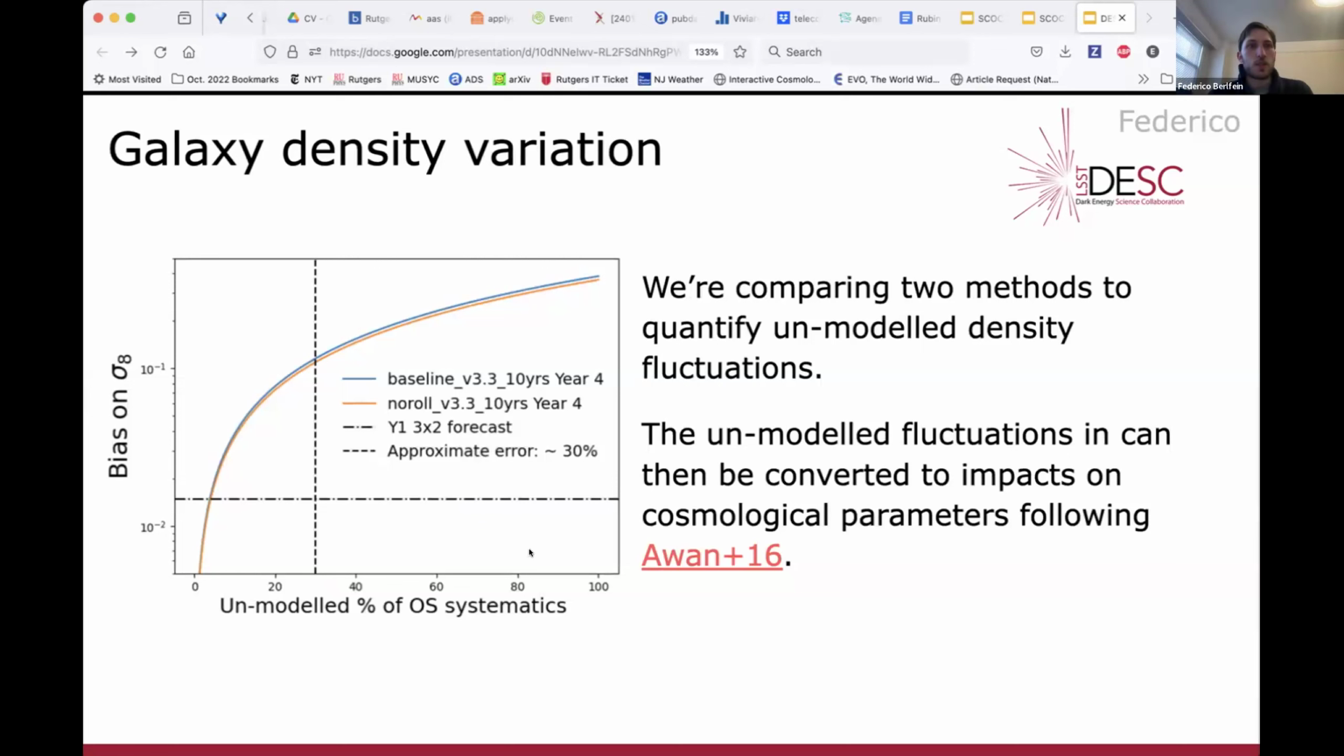Yeah, so building on the work on depth and galaxy density fluctuations, we're also interested in understanding the potential impact this could have on cosmological analysis. So something that we have done is we have devised a very simple approximation for relating any of these unmodeled observing strategy systematics that Boris was talking about with biases on sigma 8.